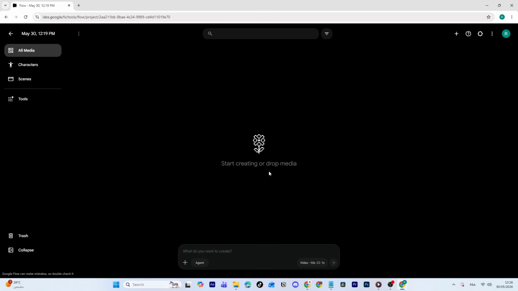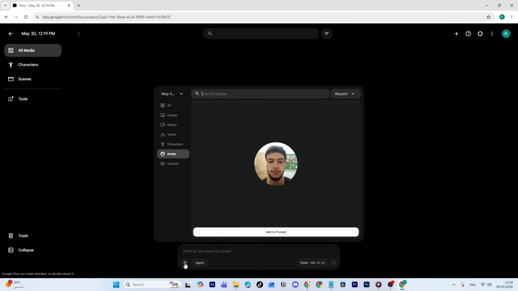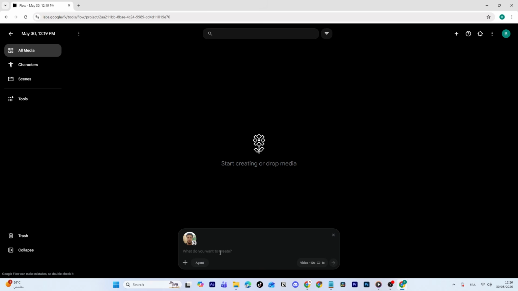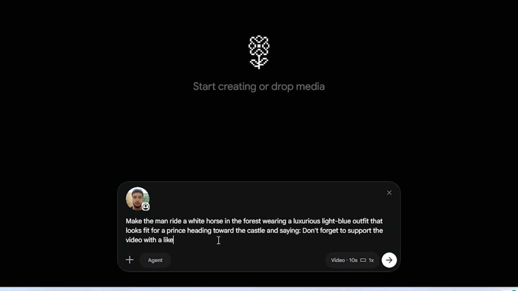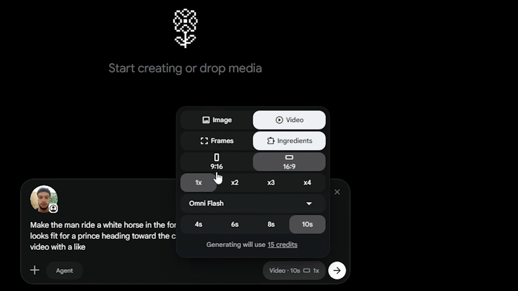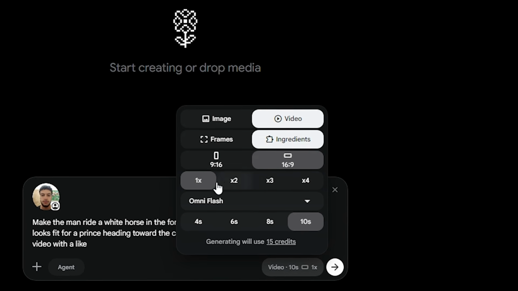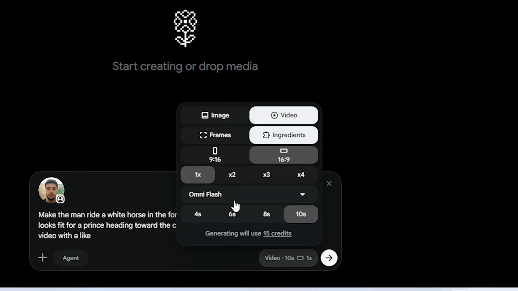To add the avatar or character we created to our videos, click the plus icon, choose Avatar, and then click Add to Prompt. From there, you can type a prompt to generate an image or video using your personal avatar. For example, I'll type, "Make the man ride a white horse in the forest wearing a luxurious light blue outfit that looks fit for a prince heading toward the castle," and saying, "Don't forget to support the video with a like." From here, we can control how the video is shown, and we can also choose how many videos will be generated. I'll choose one video, then click the arrow here.